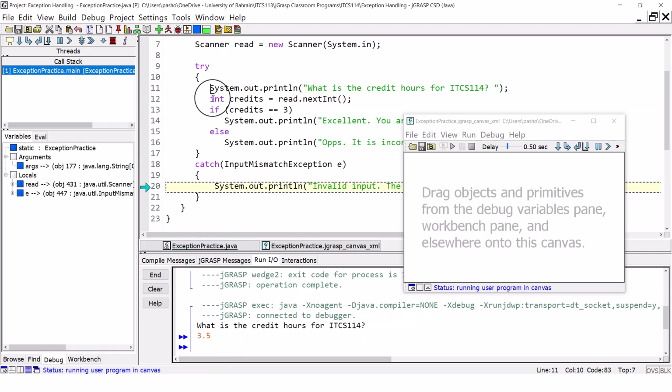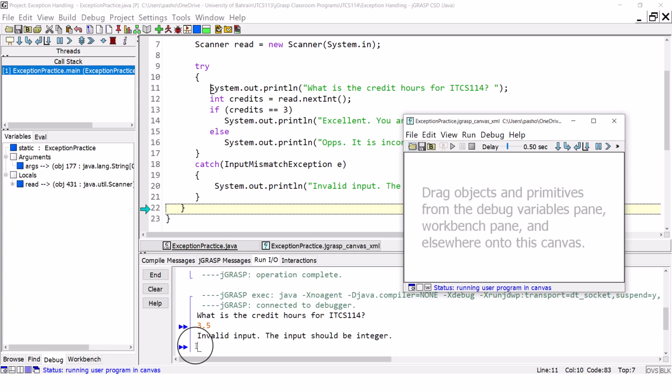Now see what happened. It jumped immediately inside catch. Why? Because an exception was thrown or raised from the method nextInt. Because something wrong has happened, nextInt found that it should not continue and has thrown an exception, and the control of execution is immediately transferred to the statements inside catch. And see what happens inside catch. A print statement is executed, and a message is printed on the output screen saying "Invalid input. The input should be integer." Here the program did not crash. We handled the exception instead of making our program crash.